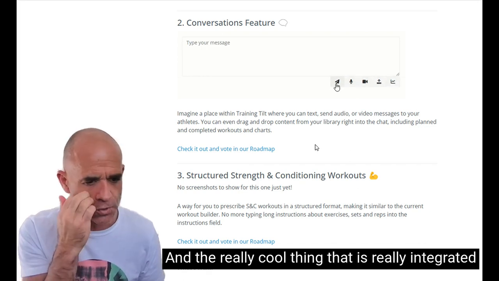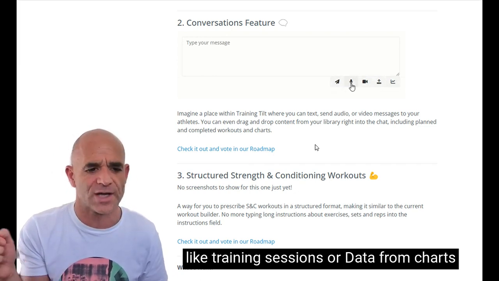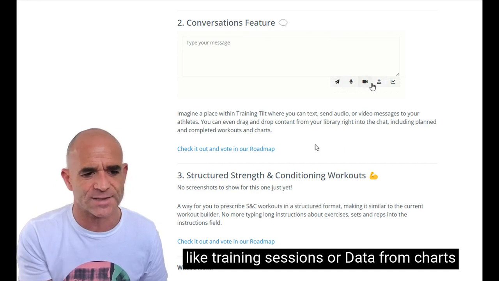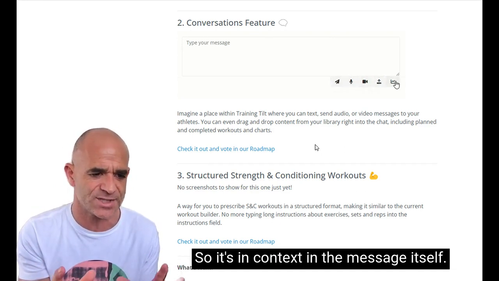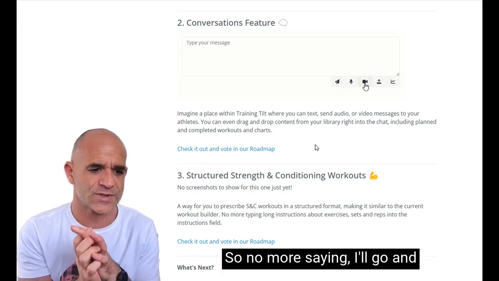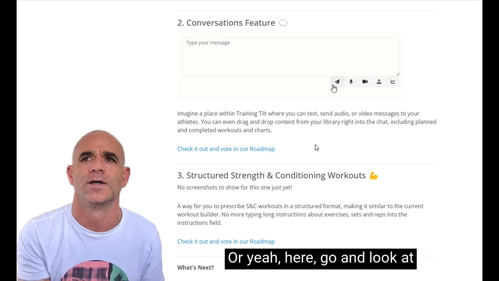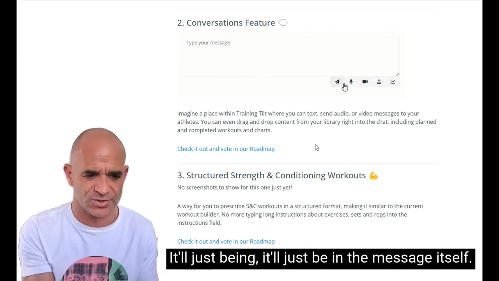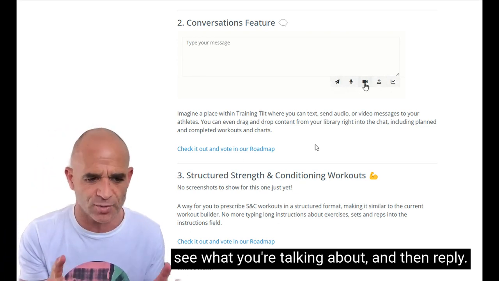And the really cool thing that is really integrated is you'll be able to drag and drop across training sessions or data from charts, that sort of thing, from within the platform, so it's in context in the message itself. So no more saying, oh, go and have a look at your chart here, or go and look at your calendar for the thing. It'll just be in the message itself. So all they have to do is check the message, see what you're talking about, and then reply.